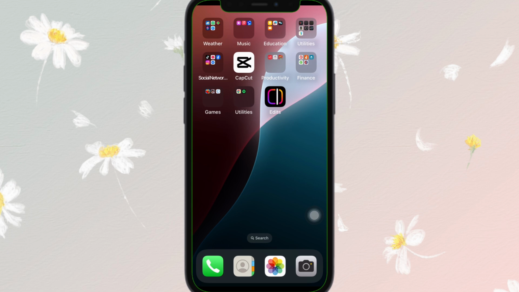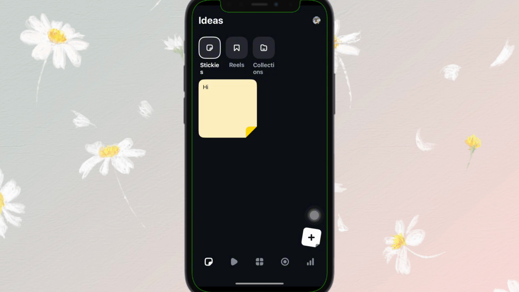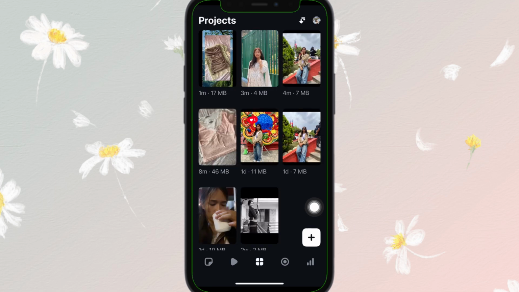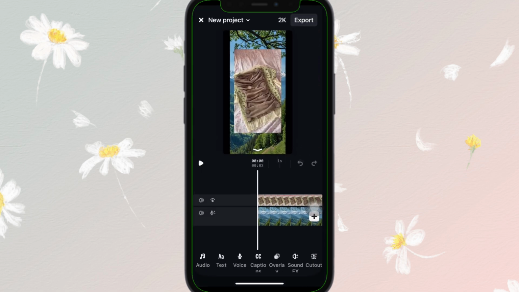First of all, open the application, just like this. After opening it, tap onto this button at the bottom, select it. Now here you can find the projects right here. Now simply from the project, choose the photo or video that you have added the background, just like this.